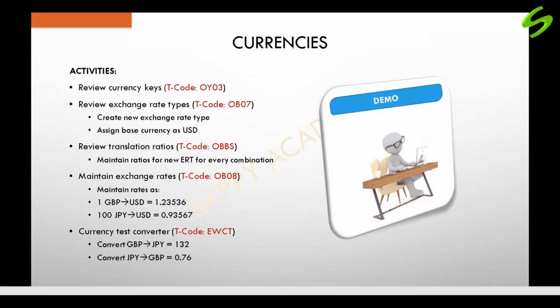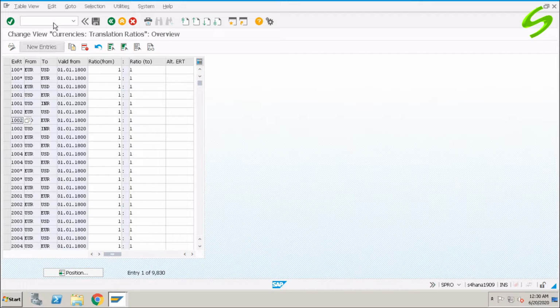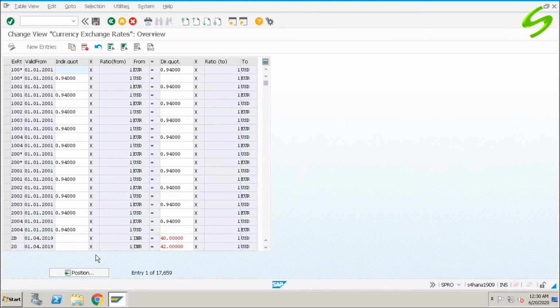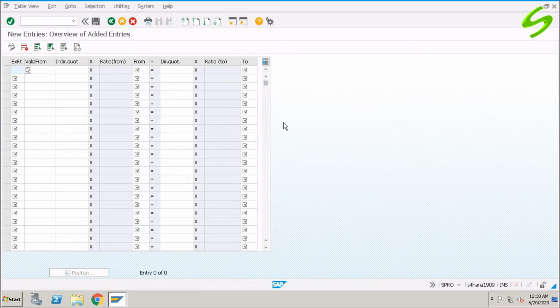Now the fourth activity, maintain exchange rates. The transaction code is OB08. Let's go there. We can use transaction OB08, or we can enter it here, enter exchange rate. Use the same tree and then click on exchange rates. Now let's maintain the exchange rates. Click on new entries. Exchange rate type is A000, valid from today's date, from GBP to USD.